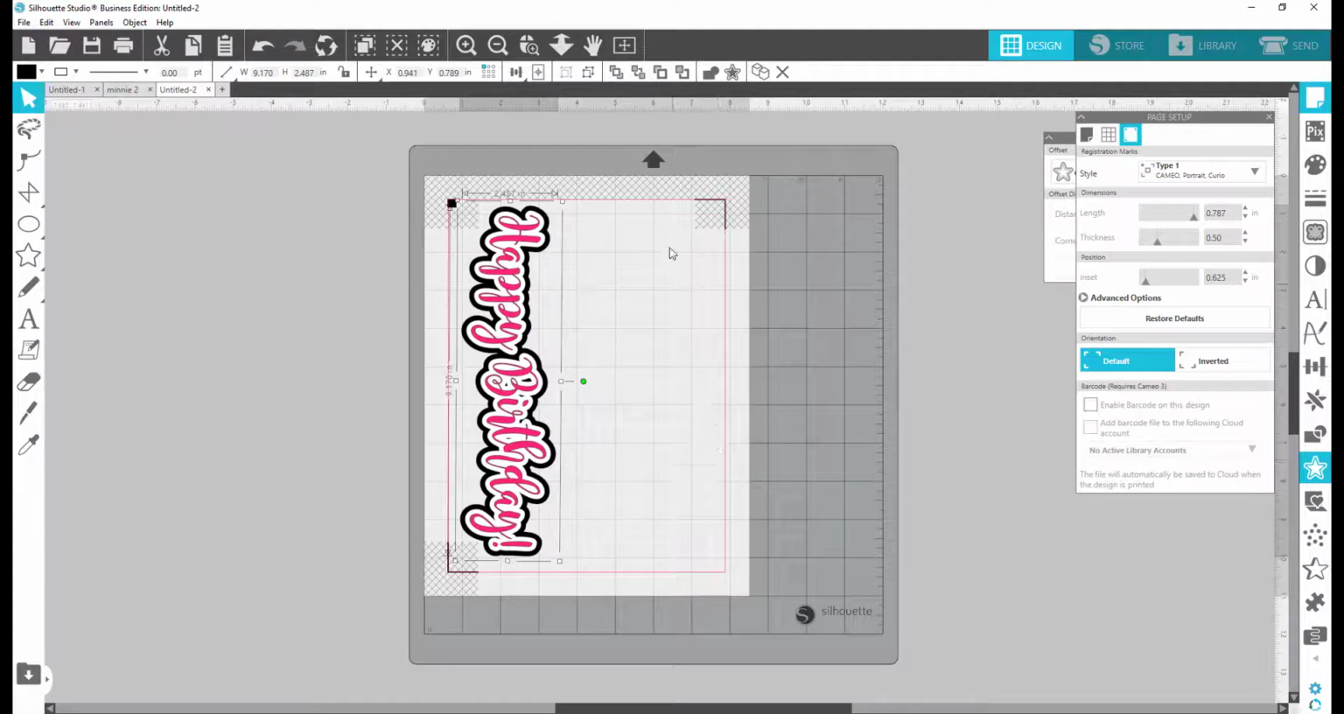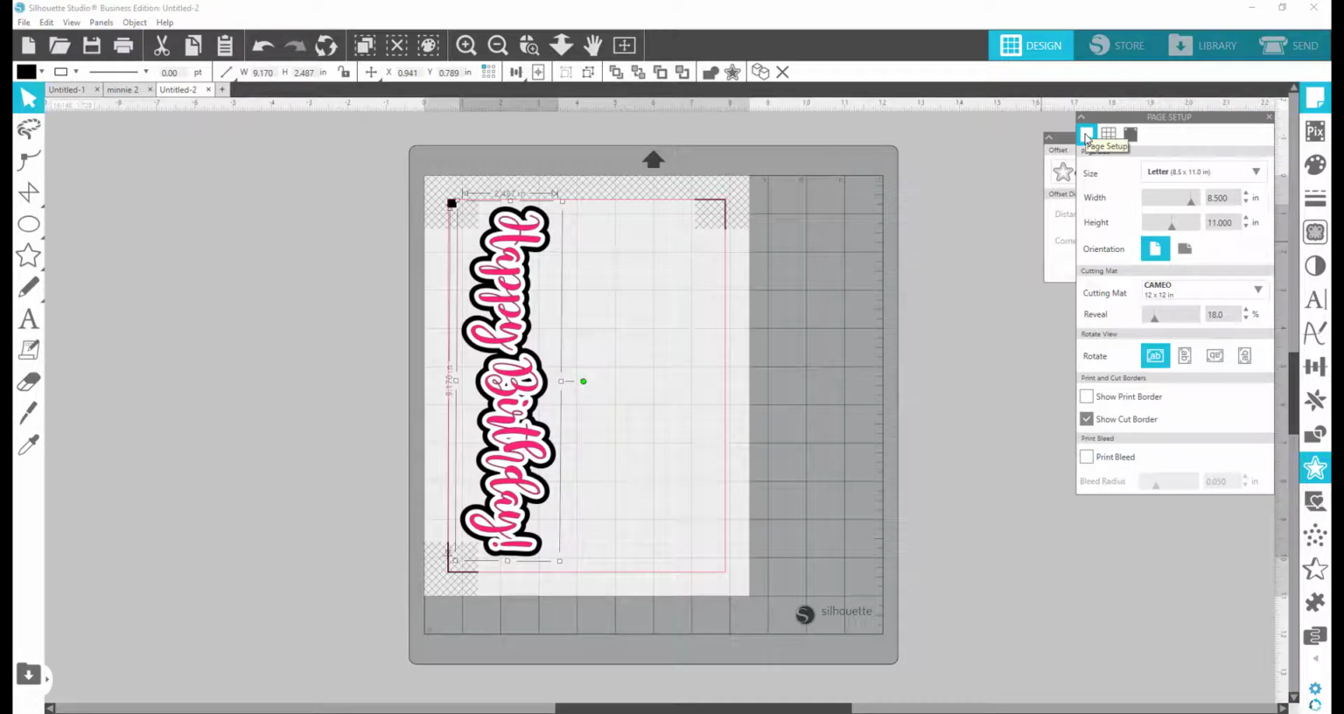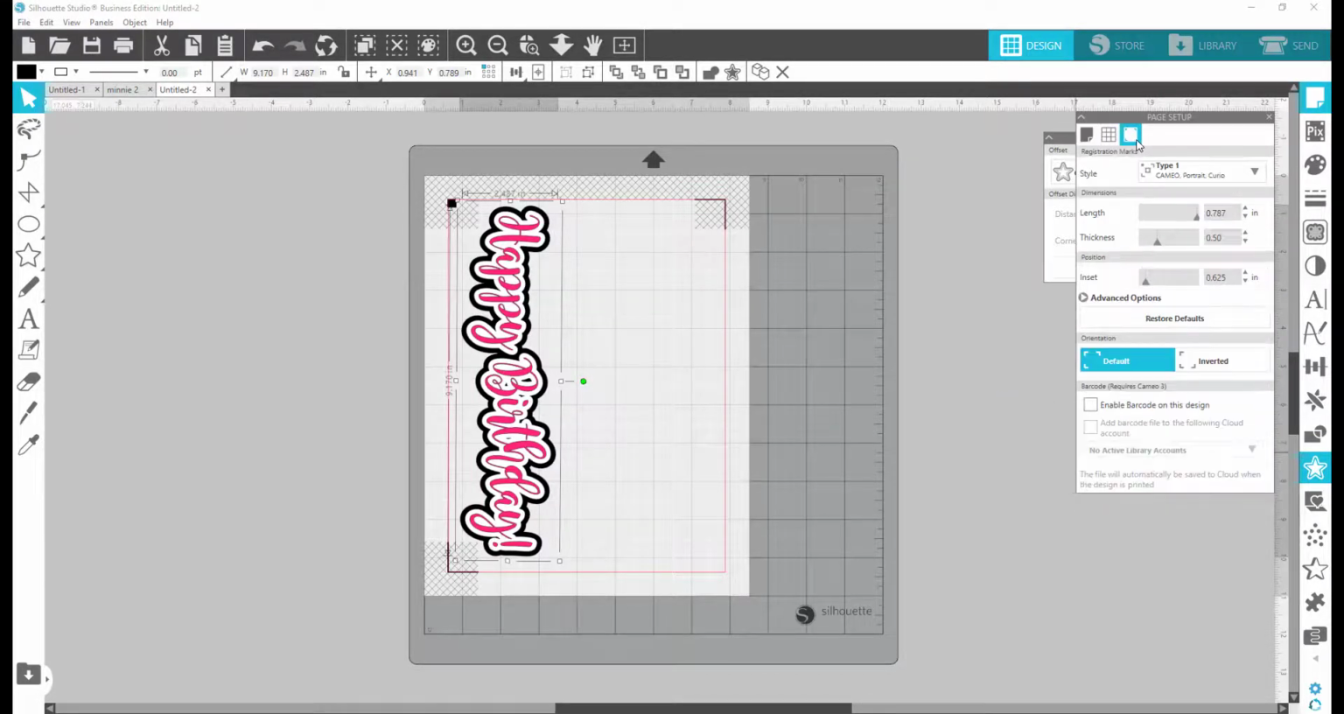By the way, if your red lines aren't showing here to show you where the cut line is that you can't go beyond, if you come back up here to the page setup, all you have to do is toggle on this thing that says show cut border. So see, when it's off, it's not showing up. If I put the show cut border on, there we go. So now I'll come back over here again and make sure everything is right. This is the registration page.